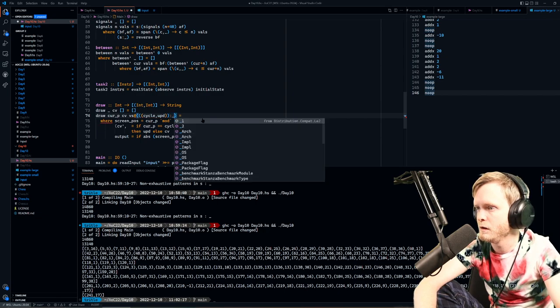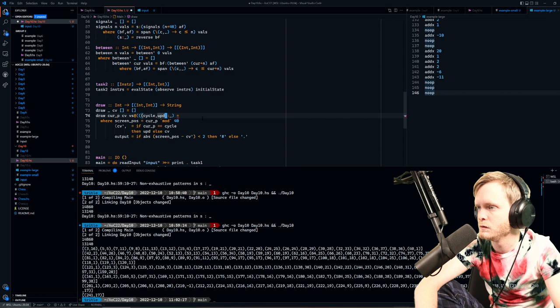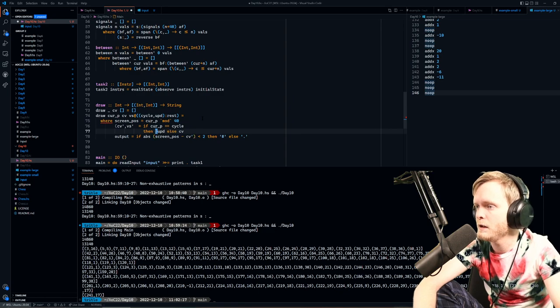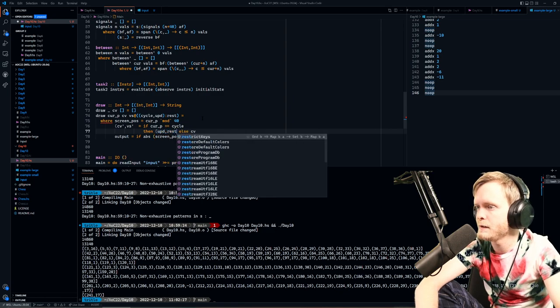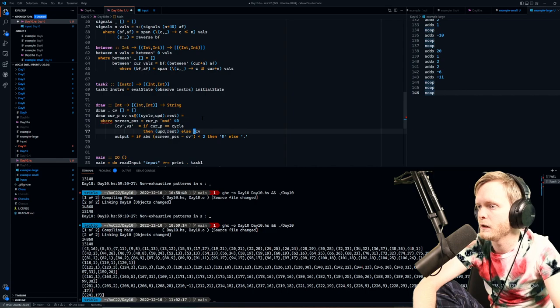Anything here? Don't need any braces, right? VS prime is equal to: if curve P, so if we're hitting the update, then we have the new values, and this is the rest. Else it's CV, comma, VS.